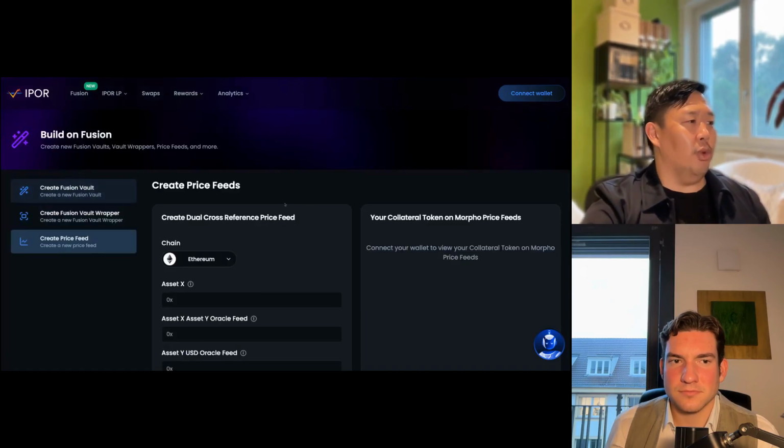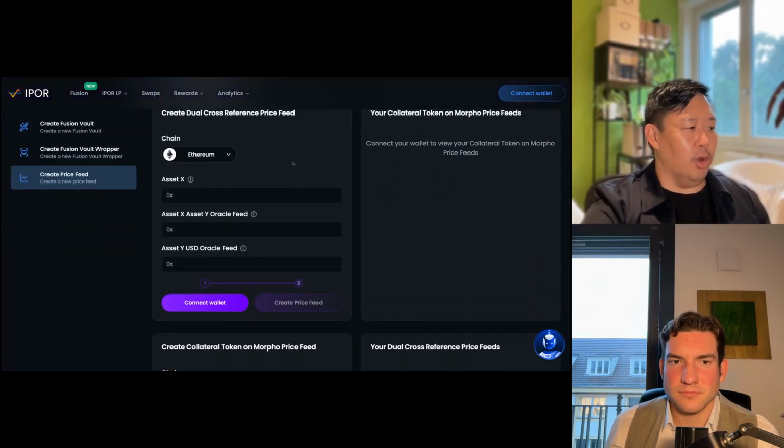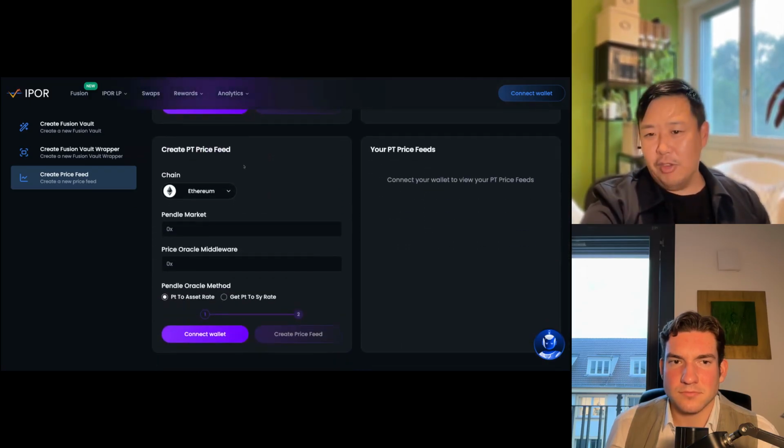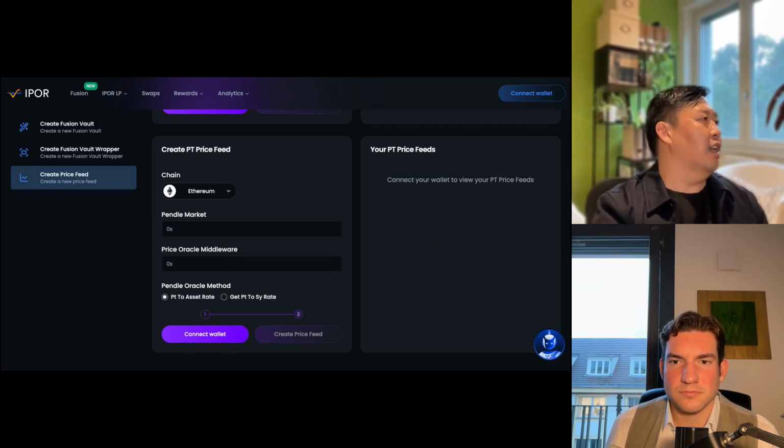You can also create a new price feed with a dual reference. You can do it from a Morpho price feed, or you can do it from a PT price feed. All of these tools are open, they're public, you can use them, and then you can go into the repository.